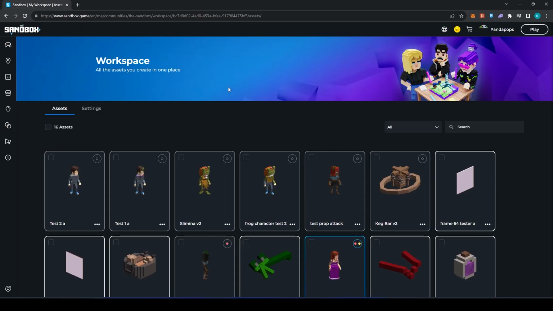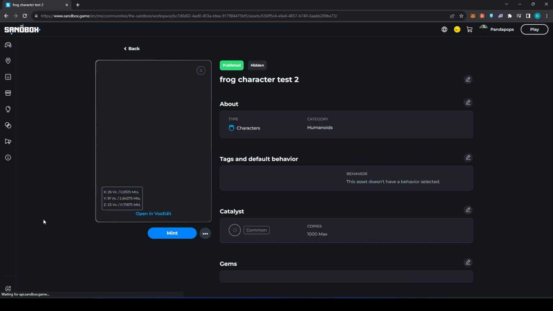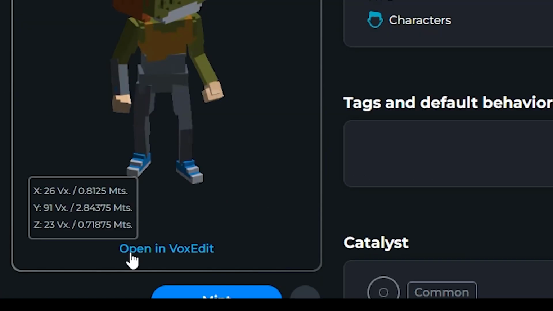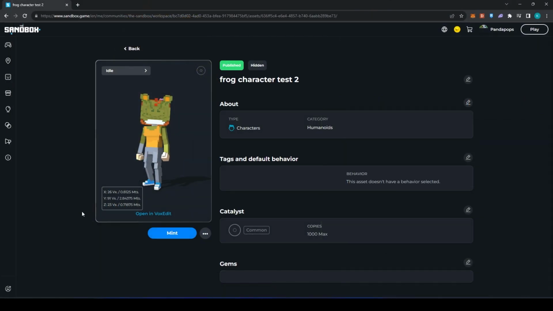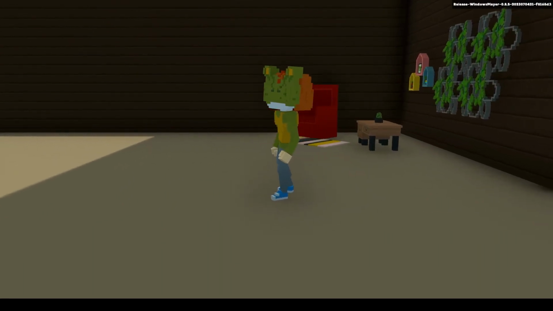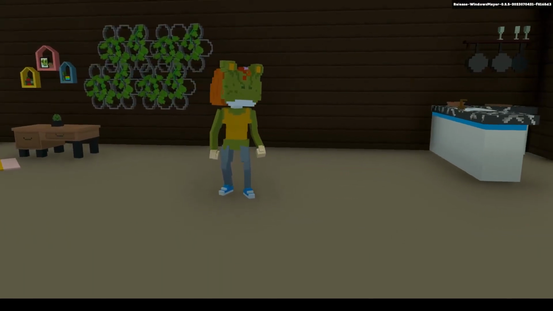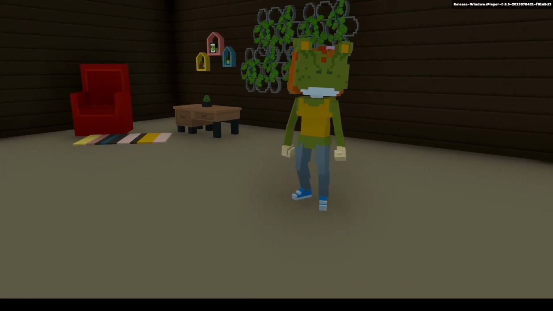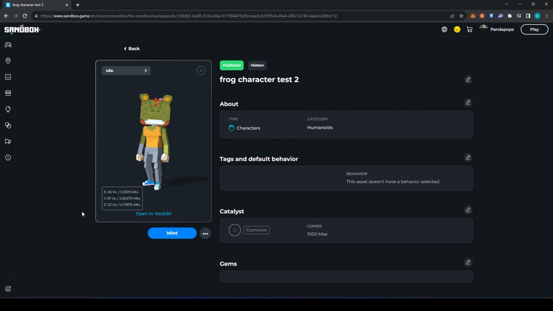Navigate to your workspace and find an asset you may still need to edit. Click on the asset and you will now see an Open in VoxEdit option. Reasons you may be uploading assets that still need editing is you may be testing how they look and work in Game Maker before being happy with the final version. It's always really important to test your assets in Game Maker.